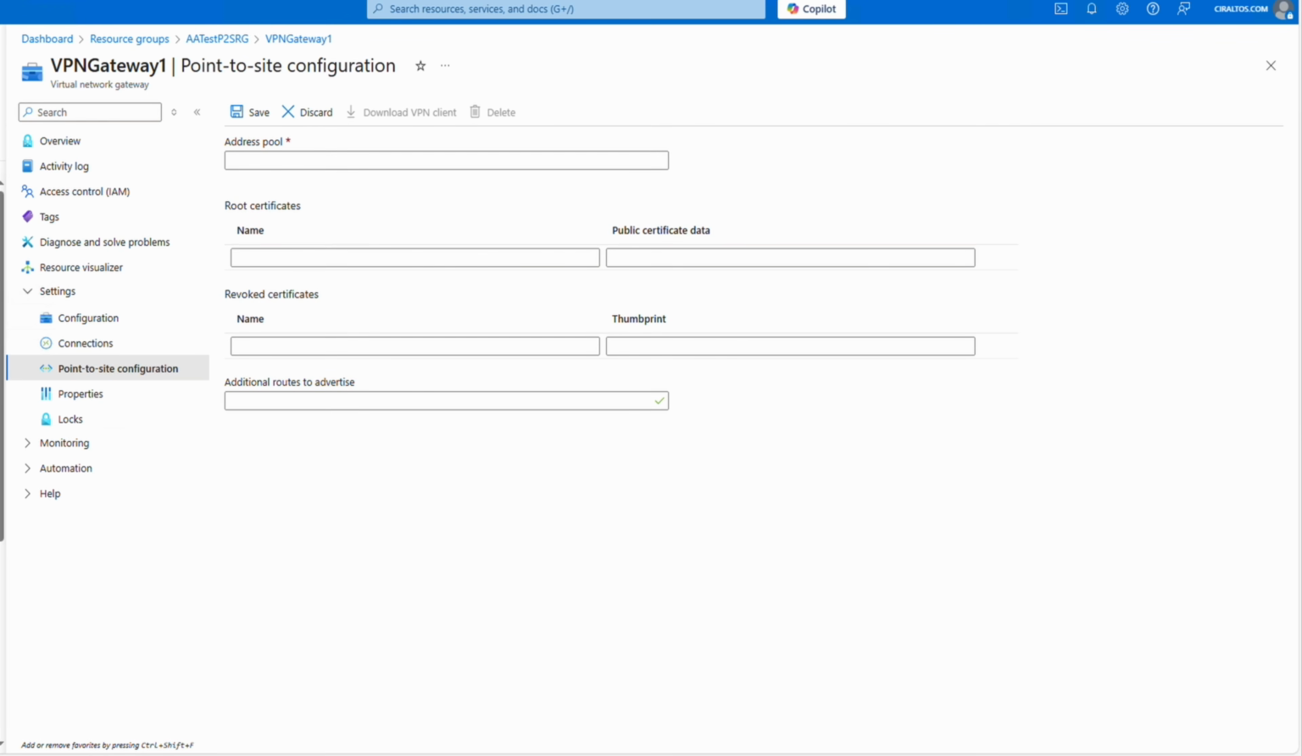If your screen doesn't match mine, try to refresh and go back into Configure Now. We have very few options with a Basic VPN Gateway. It only supports certificate-based authentication. Radius and Entra ID authentication are not an option. We would have to go to a different SKU for that.